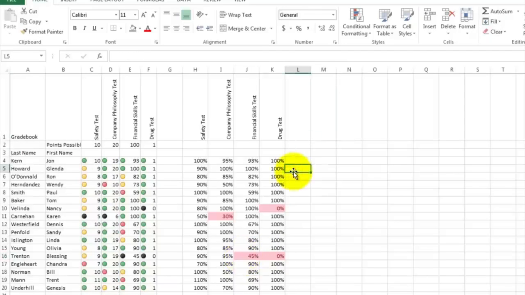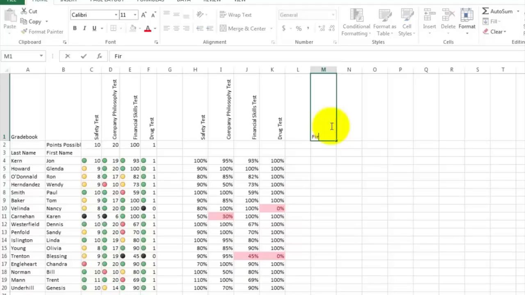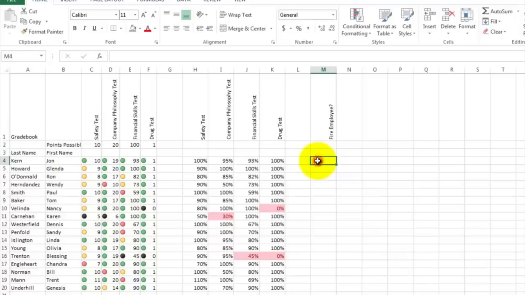Now, since I have a concern about who should be fired, I'd like to create another line called Fire Employee with a question mark. And then we're going to say, should we fire them or not? We're going to use a formula that asks this question: are any of these scores less than 50%? If so, then we should fire them. You should at least pass with 50%.